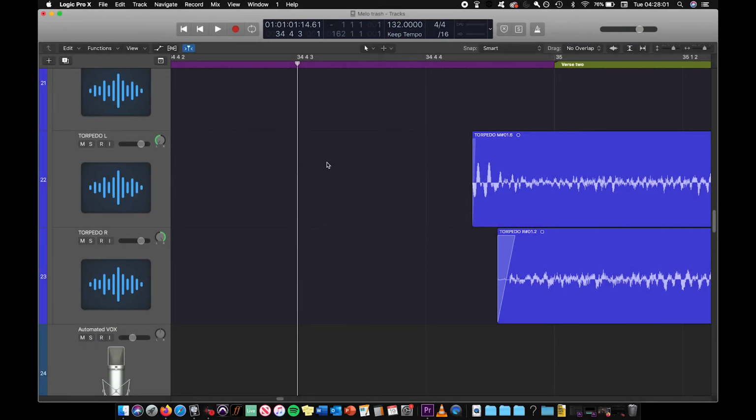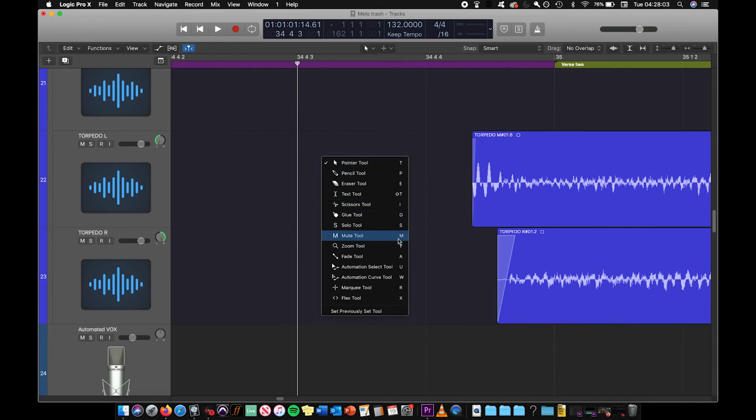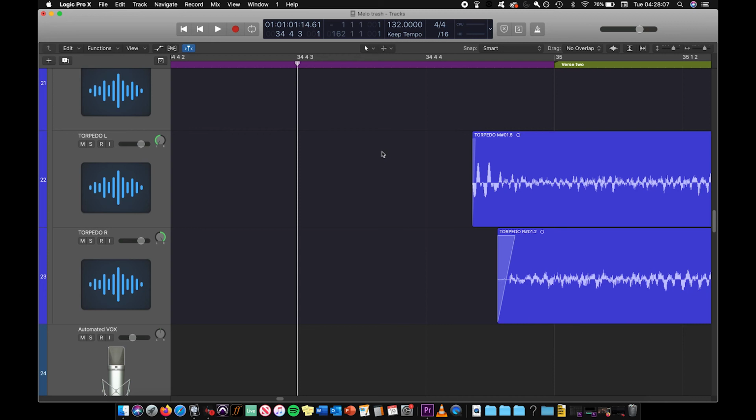So as you can see, there are quite a lot more tools in this edit menu, but I'm not going to discuss them all today, and we'll get a lot more in depth with the different tools and their different functions in further lessons. So I'll catch you next time for lesson 4.